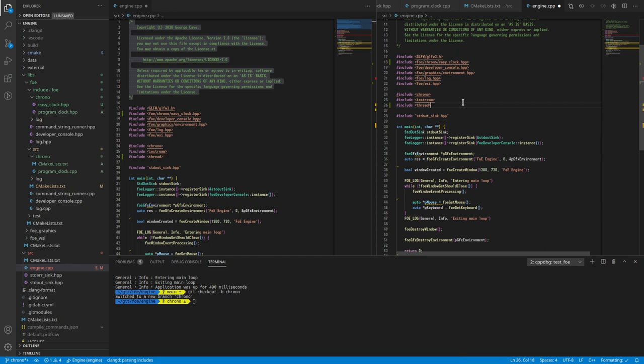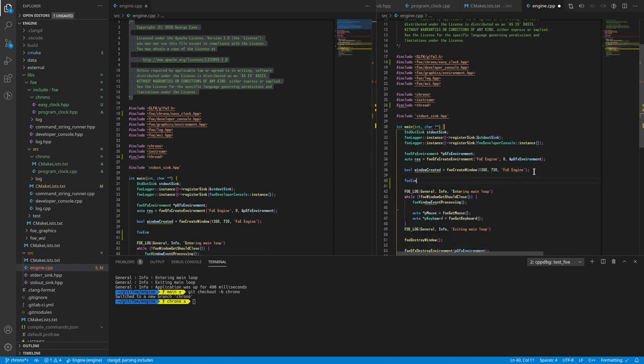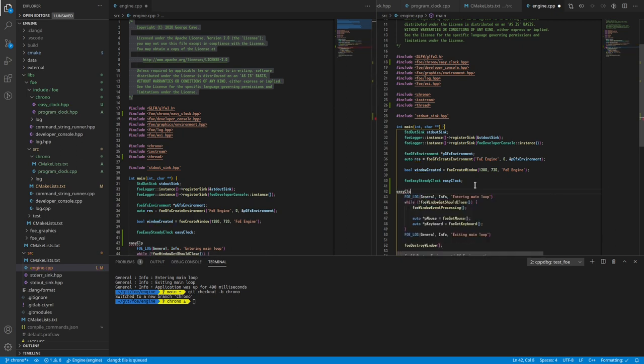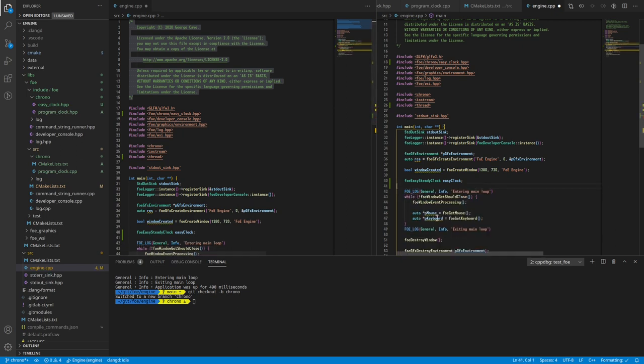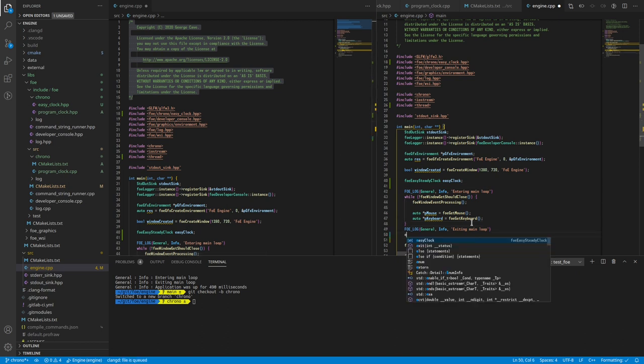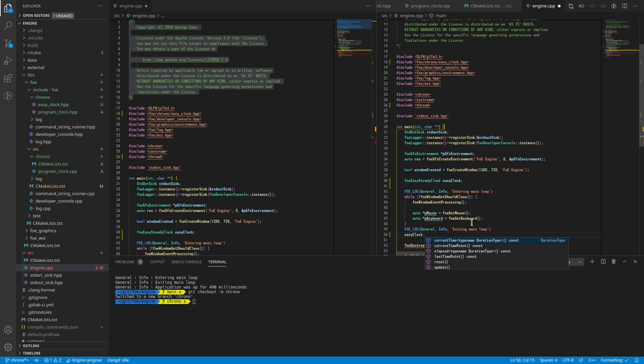Thread. So I can do, okay, probe, easy steady clock. It starts. We do like easy clock. Okay, well, no, it starts off like that. So we can just at the end, when we leave the loop, say easy clock dot update. So we update the clock and then we get how long it was between the two. Time in main loop.